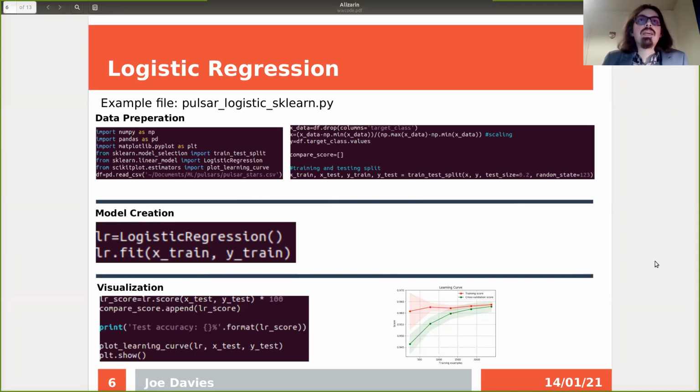The compare score thing is a hangover from when I was preparing this. So basically I had all these algorithms on one file and I was just trying to compare them. So if you want to put them all onto one file and compare them, that might be interesting. Maybe have a look at which ones are best, which ones are not that great. But that's up to you.